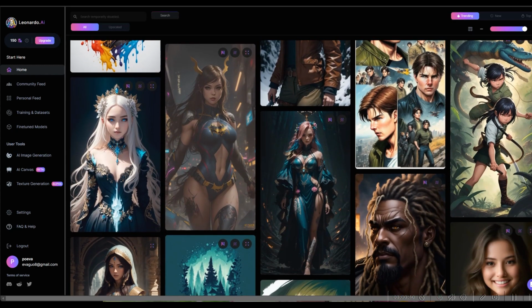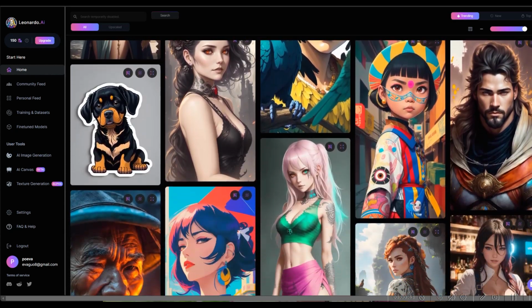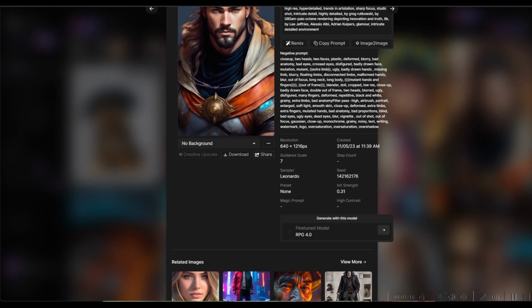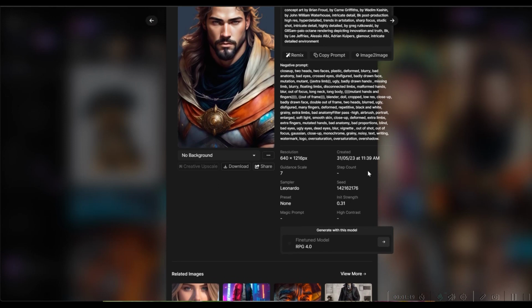And what's fantastic about Leo AI is if you see an image you like, you can copy the prompt. When you copy the prompt, it only copies the top prompt. To copy the negative prompt, you have to do that manually. You can also hit remix and it'll come up with a new image. Let's take a look at some of the other parameters down here.